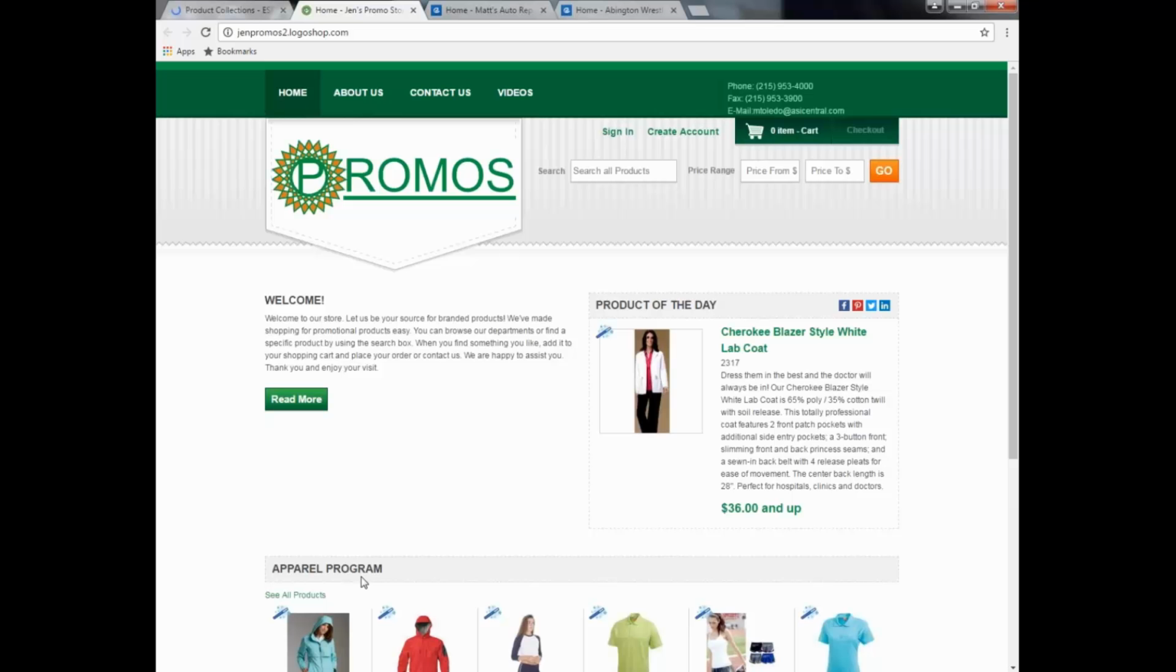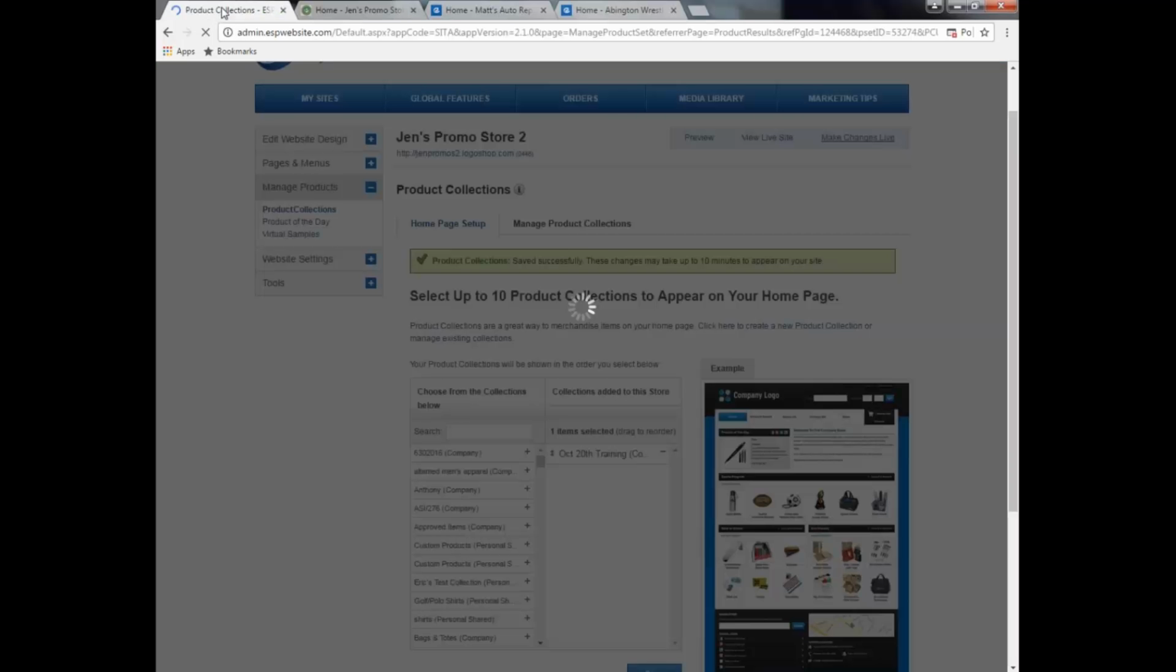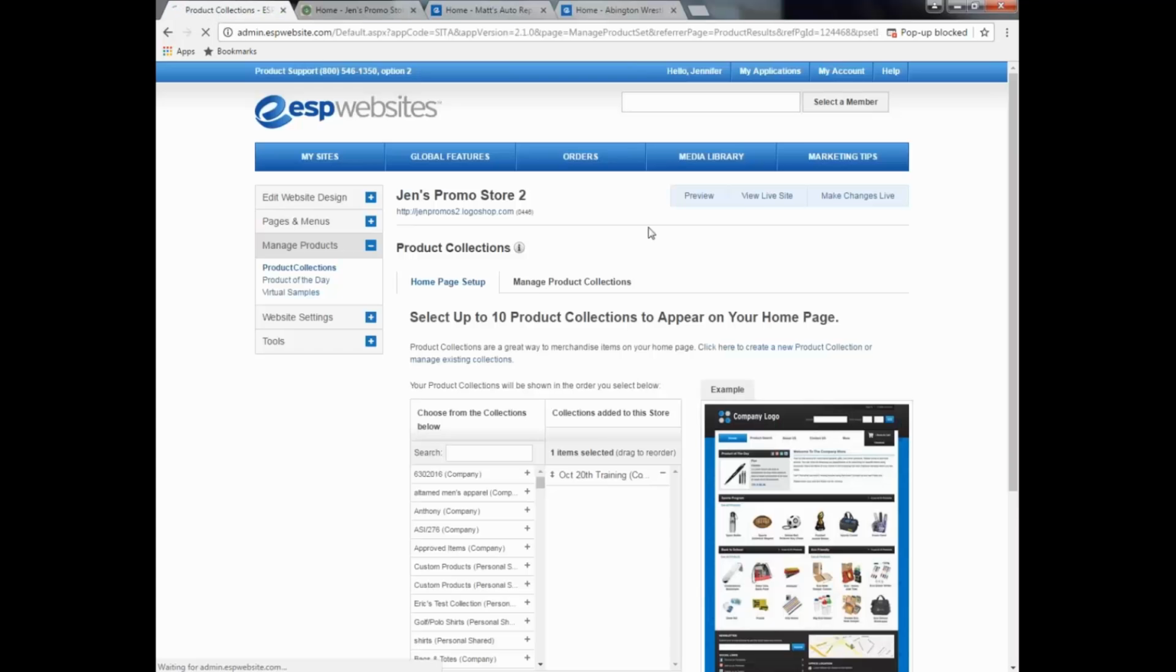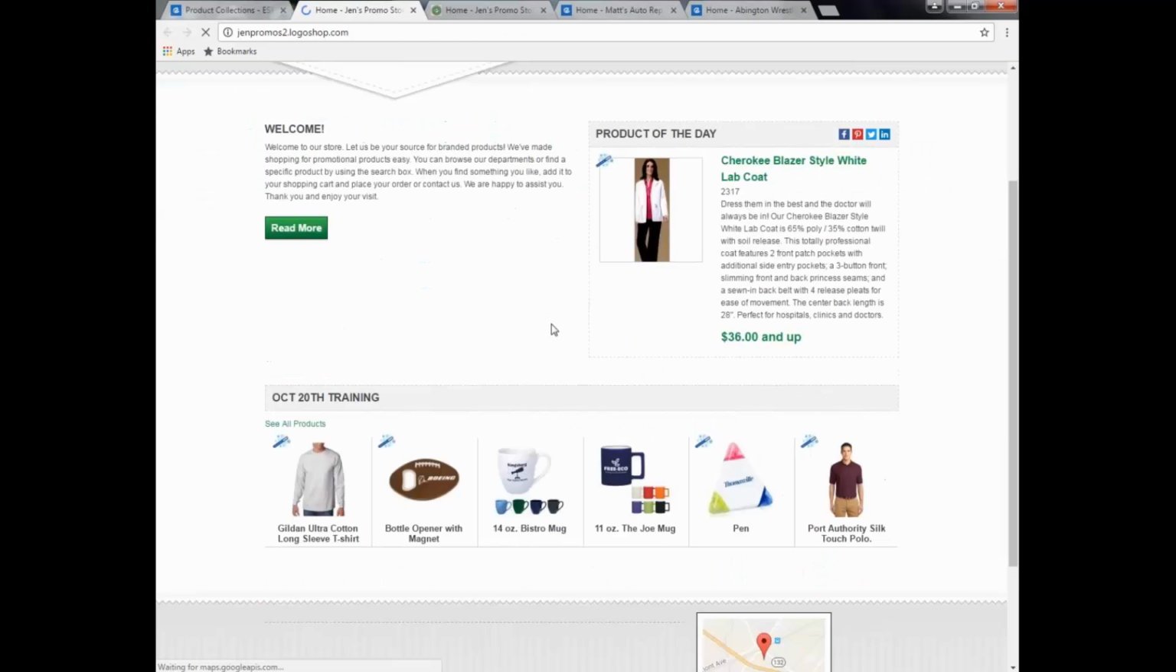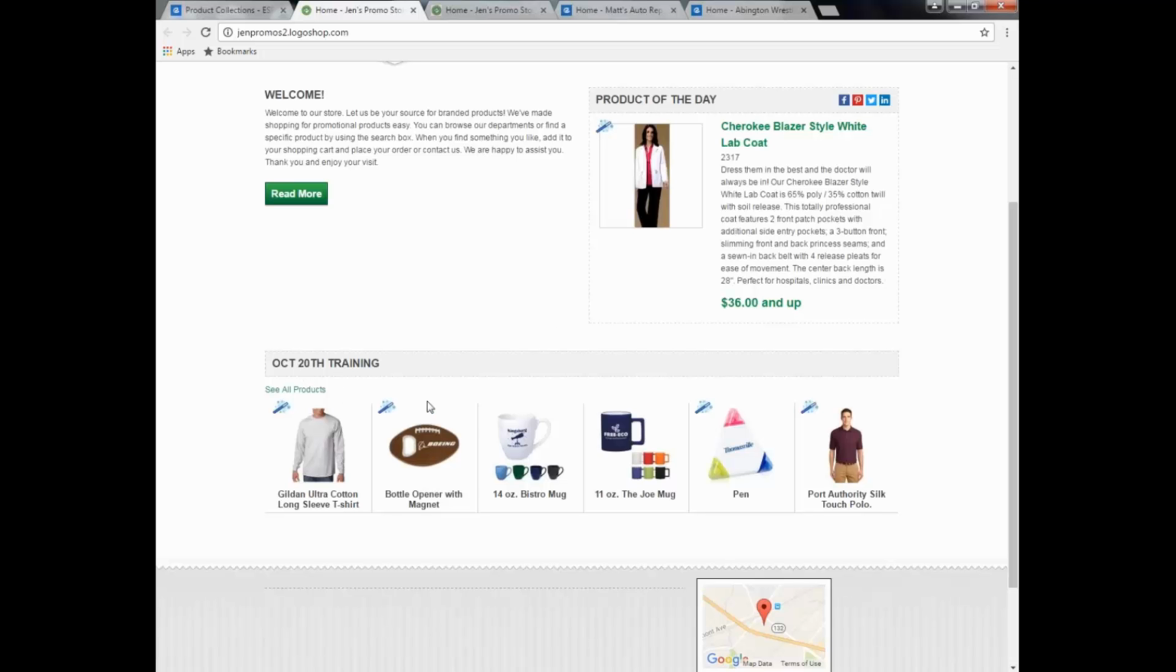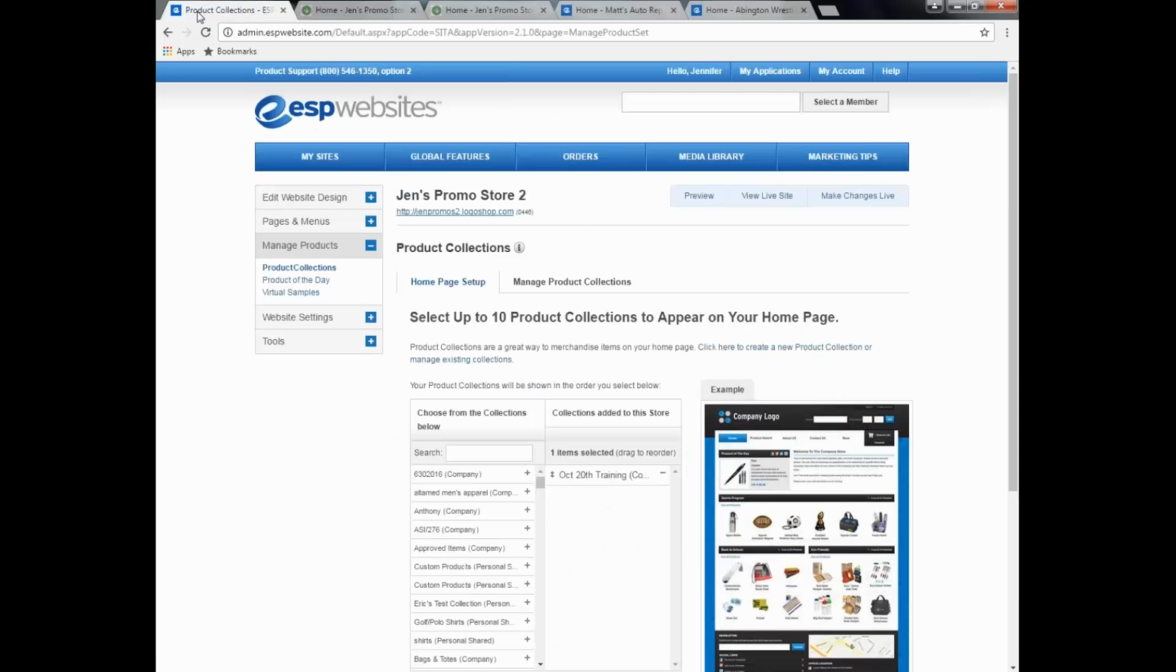So you'll notice here's my apparel program that I had originally selected. And then when this is finished making my changes live, I'm going to show you the new collection that we added. Okay, so I'm going to pull up my site again. And here's my new collection that I created. I'm going to go back to my website's admin.